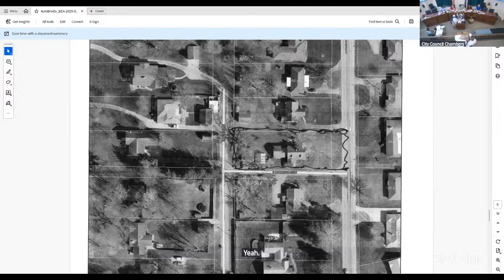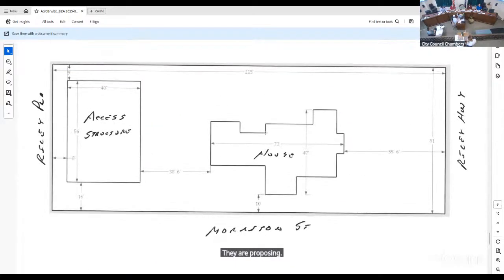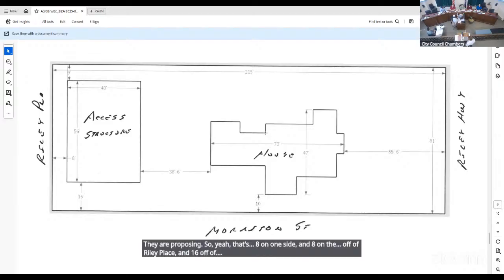Yeah, and if I can interject, Morrison Street and Riley Place function like alleys, but they aren't technically classified that way. They're classified as streets, so it's a normal 20-foot setback that the ordinance calls for. If this were in another part of town, on a road with an alley, 4 foot is the setback off of that. So they are proposing 8 feet on one side, 8 off of Riley Place and 16 off of Morrison Street.